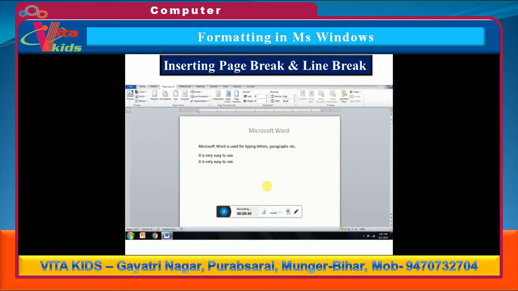A line break can be placed anywhere in the document. Place the cursor where you want to add the line break and simply click the Enter key. Like this. The rest of the text will move to the next line. To check the line break in a document, click on the Show or Hide symbol in the Paragraph group on the Home tab.